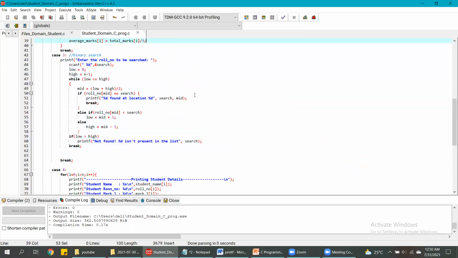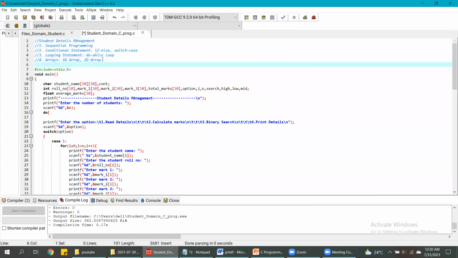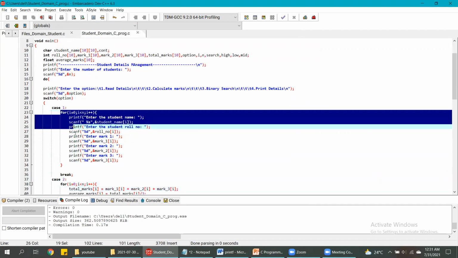Now I'm going to show you user-defined functions. The next concept is user-defined functions. So in user-defined functions, what I'm planning to do is make this entire case 1 a function.